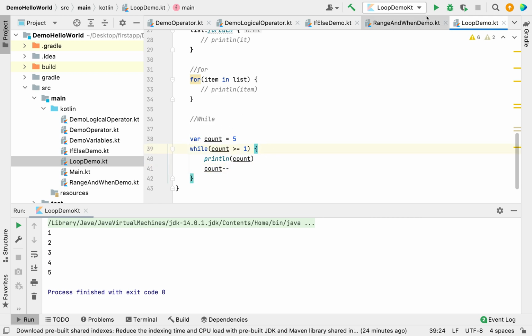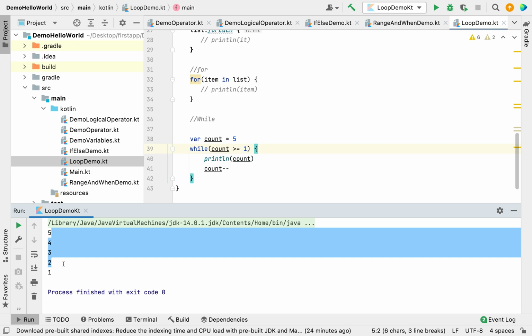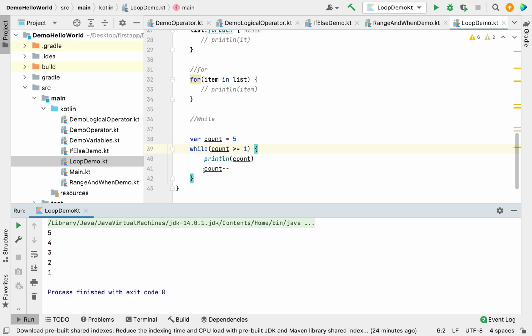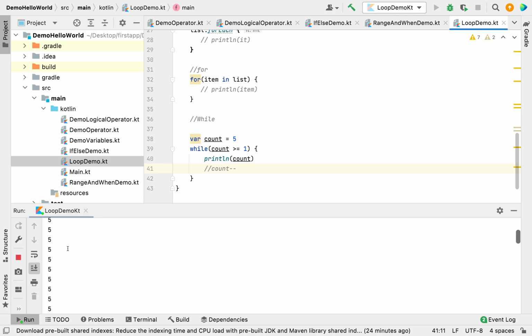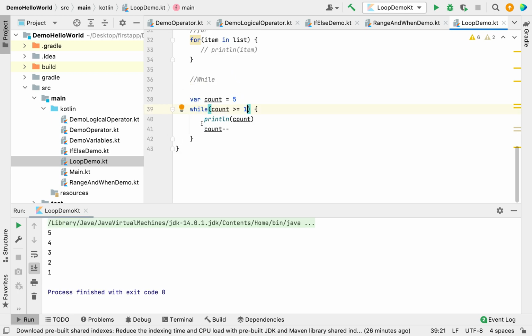So let me reduce this count. Say at some certain point of time it will be equal to 1. So 5, 4, 3, 2, 1 as I am decrementing the count. If I don't decrement this count, then this loop will go into an infinite loop. Let's just see. It is now inside the infinite loop because count is not reducing and it is always going inside this while block, and it keeps printing this 5.